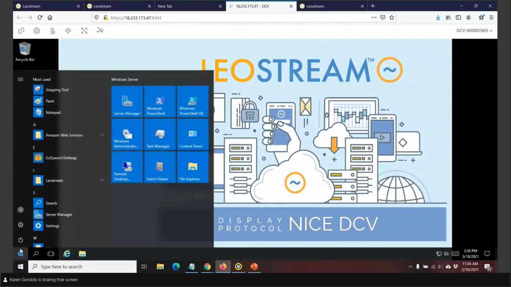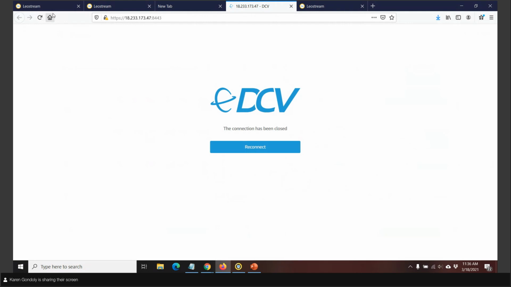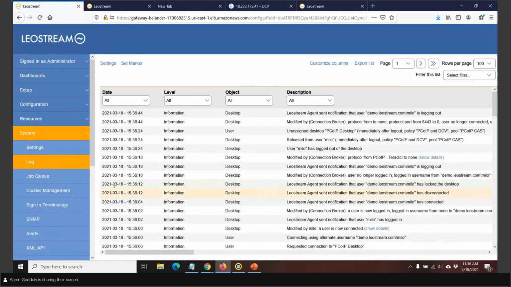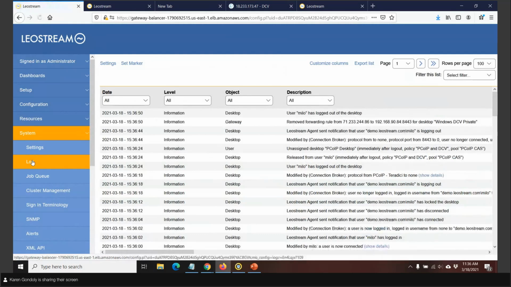Let's come in here and sign out now. And now if I refresh my log, we'll start to see the port forwarding rules being removed from the gateway. So there it is going away. The whole idea is that the connection is only there and allowed during the time that the user is actively connected. You see all the agent notifications coming in. So that's an example of a SAML-based login.